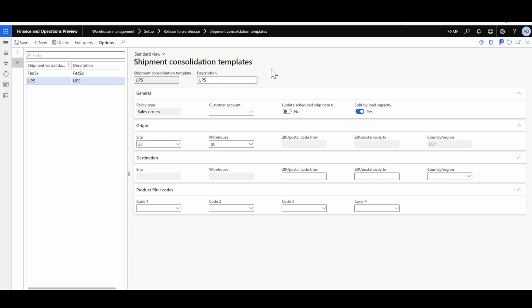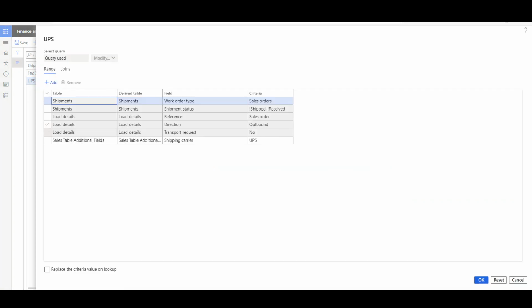So here in the shipment consolidation templates, you can specify specific criteria based on a specific customer. You can also here specify the origin, site, and warehouse. You can make it specific to a specific destination, and you can specify the applicable products that will be targeted by the shipment consolidation template by specifying here a specific product filter code. After that, I'll define the edit query. So this is a template for UPS. So I'll select here in the shipping carrier UPS.